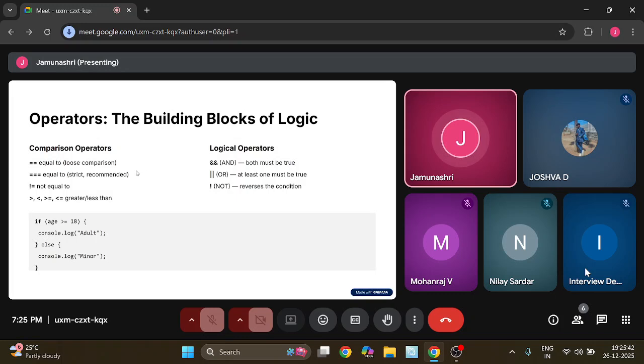Then we have a building block over here. We can check like this: if age is greater than or equal to 18, then console.log gives adult. Else it gives console.log as minor. So this is how it is working.